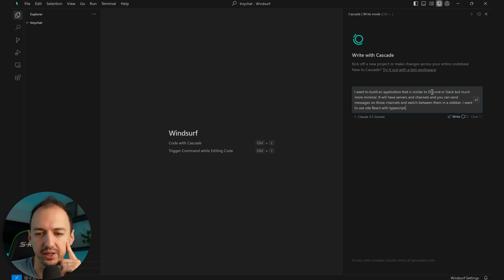Okay, I want to build an application that is similar to Discord or Slack, but much more minimal. It will have servers and channels, and you can send messages on those channels and switch between them in a sidebar. I want to use Vite React with TypeScript. All right.